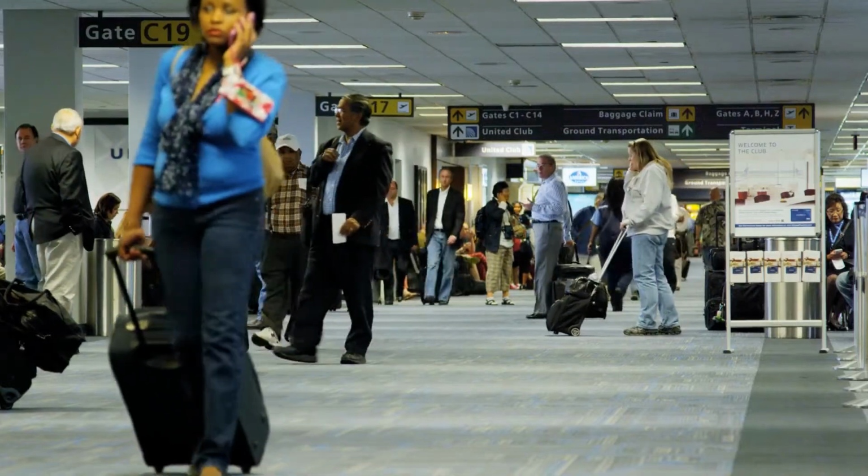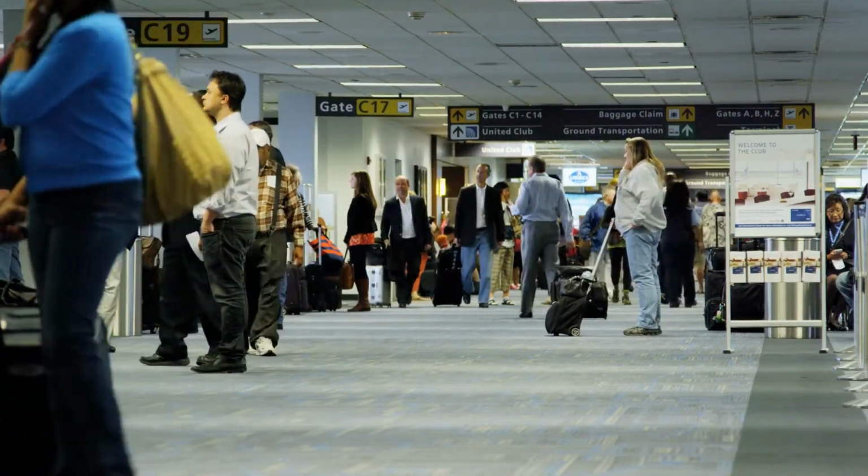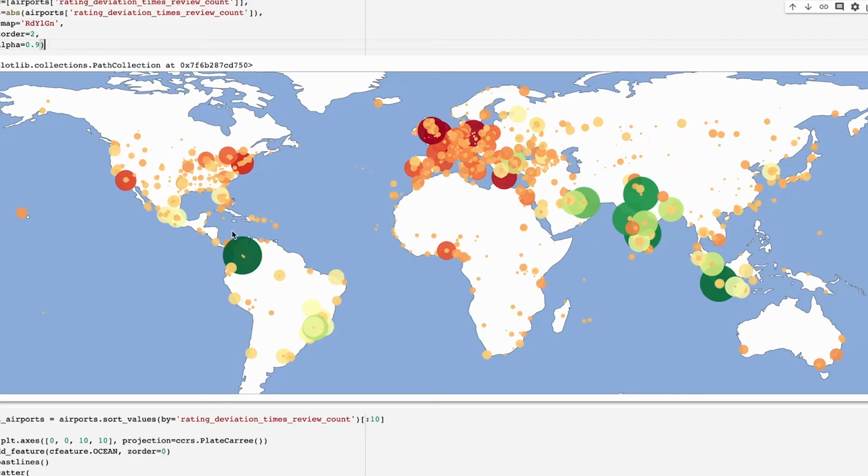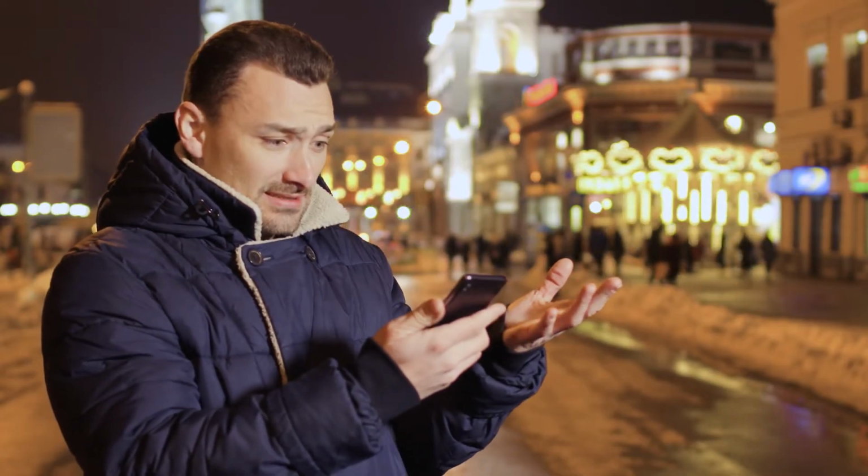Have you ever wondered how good or bad your local airport is compared to the rest of the world? Well, with so many people posting reviews on Google Maps, we decided to scrape all this data and find the top 10 best and worst airports in the world.